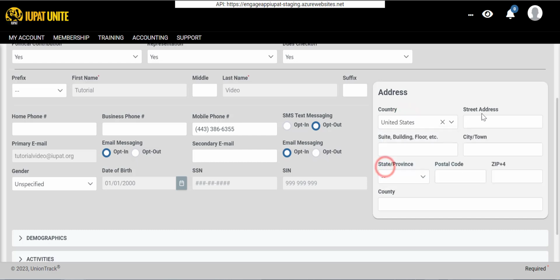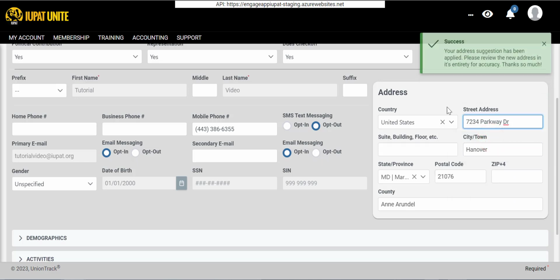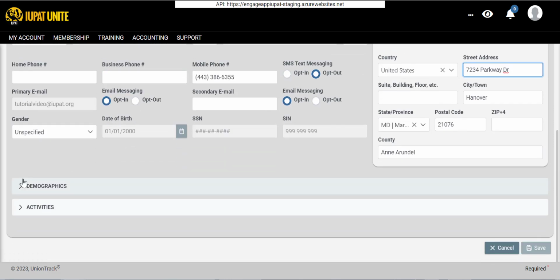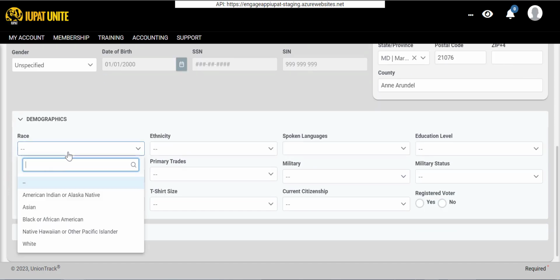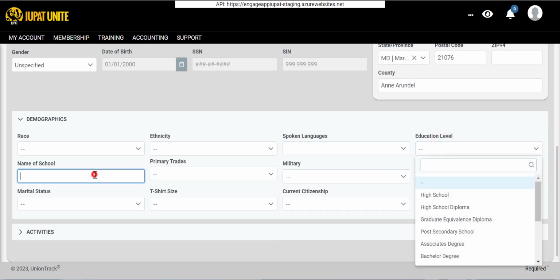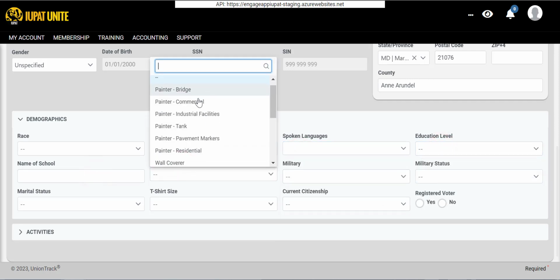select a gender, select an address. And so when you type in that address, the address verification will pop up. And so you can go ahead and pre-fill that information here. With that demographics drop down here, it's where you can put in any demographic information, race, ethnicity, spoken languages, education level, name of the school, any primary trades.